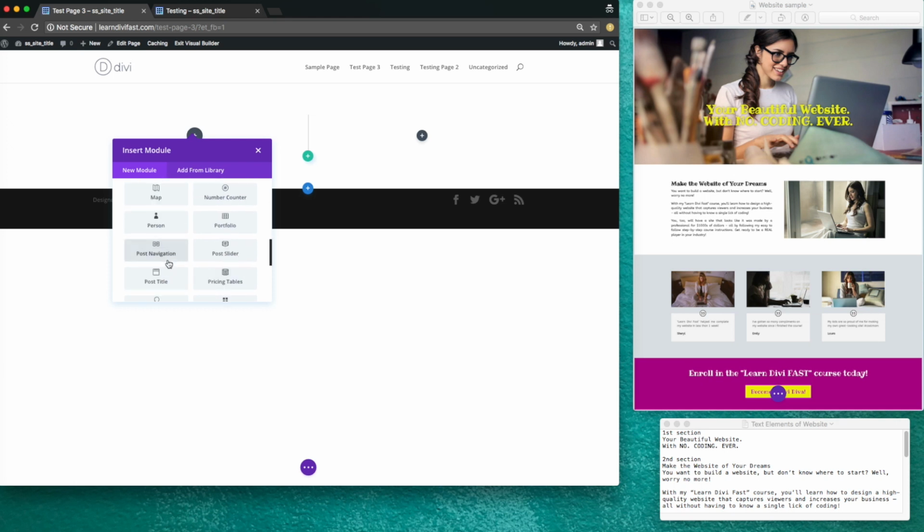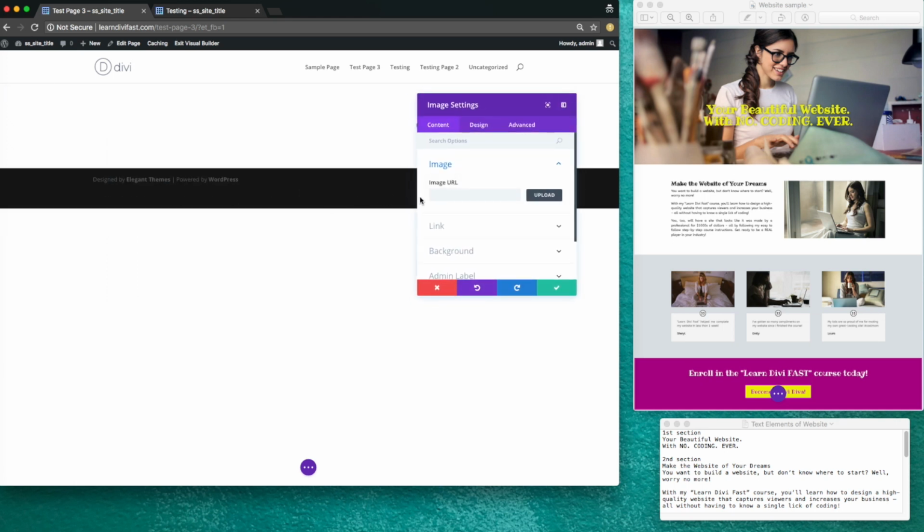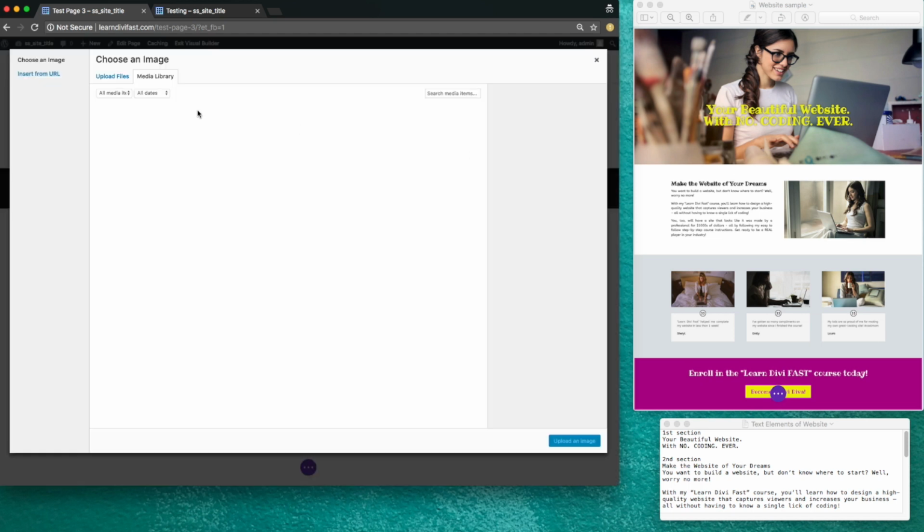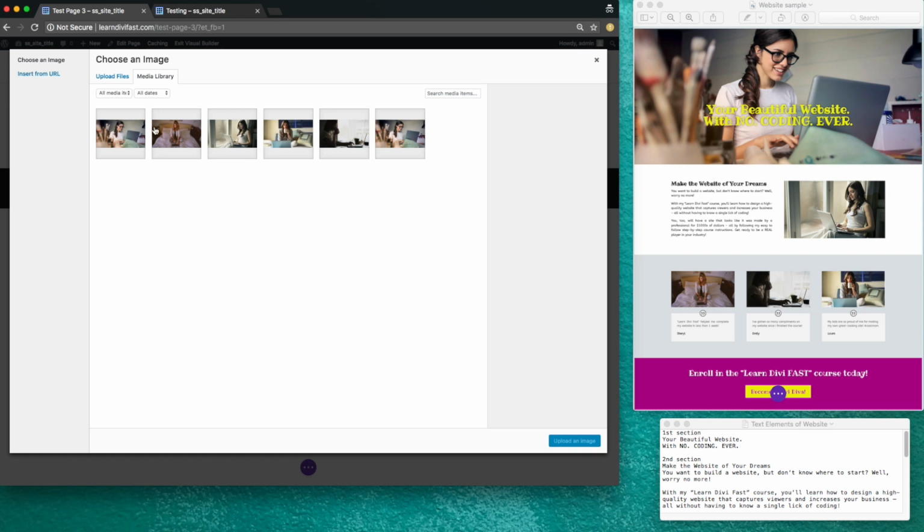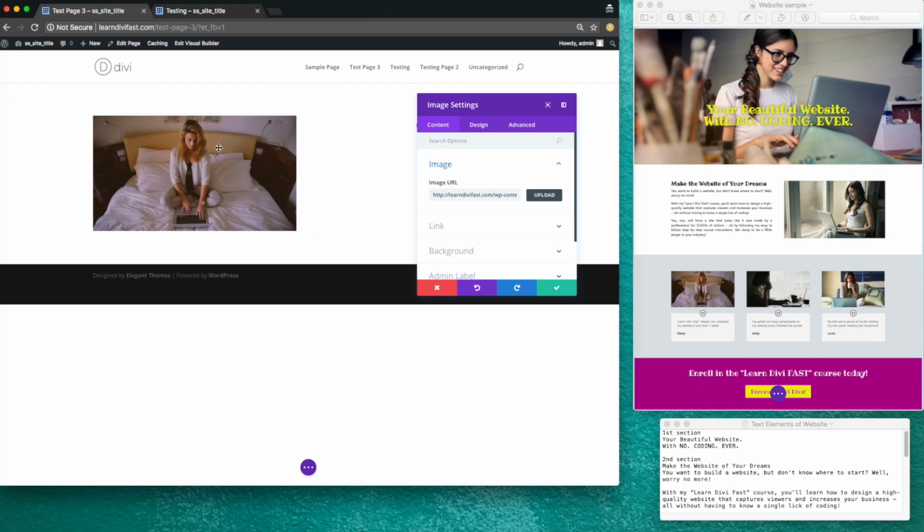I'll do a quick example here of an image. So I want to put an image there, for example. I could click on image, go to upload. I could choose a picture, and I think I've already got some loaded up here, so I can just choose a random picture like this, and then press upload, and then it would show up right there.